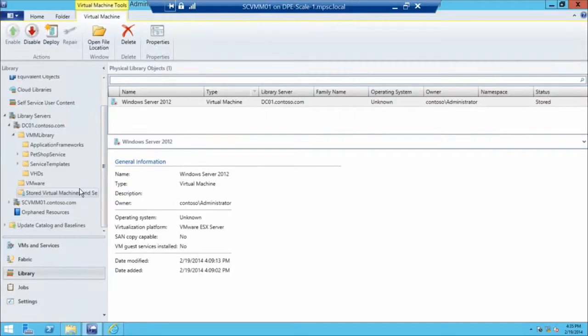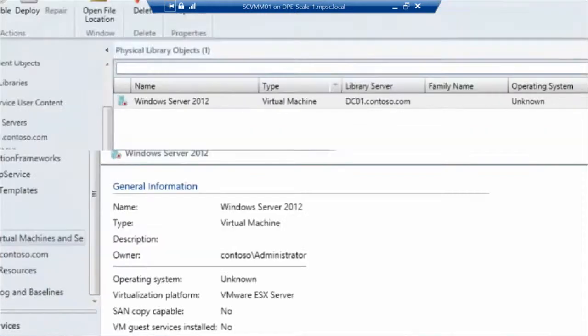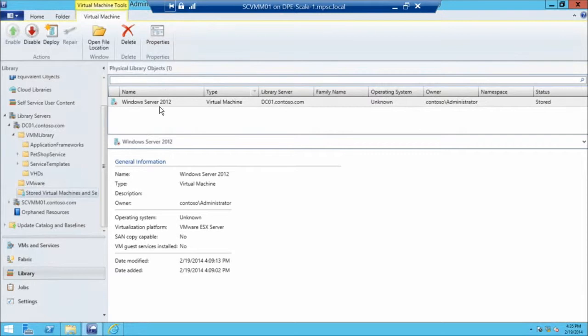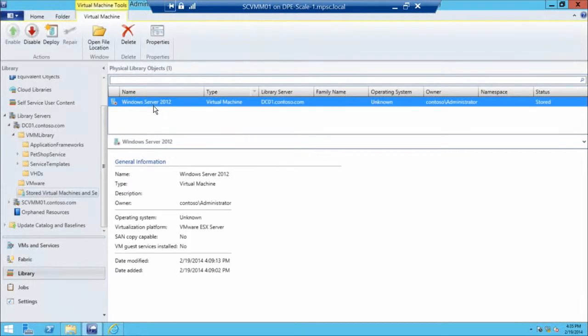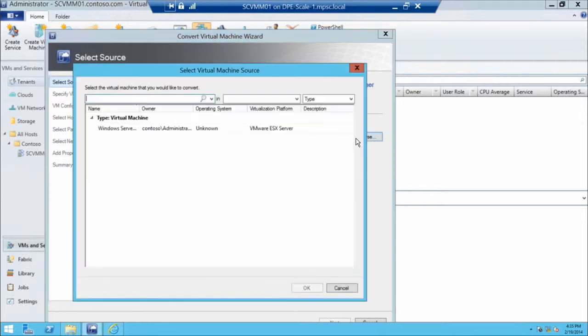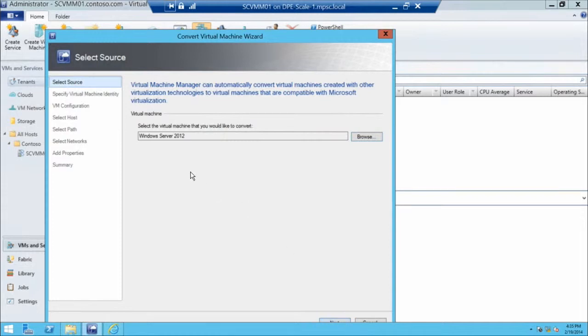So what I'm looking at back on my screen here is the Virtual Machine Manager library. Here I have a virtual machine from VMware that I've already imported. So if we take a look at the settings down here, we still see, once again, ESX Server. So this is basically an offline virtual machine stored in my library. So let's go ahead to our VMs and Services workspace. And then under the Create Virtual Machine option, I have the second drop-down that says Convert Virtual Machine. What we're basically going to do here is select this VMware virtual machine and then extract the various properties, this various metadata.